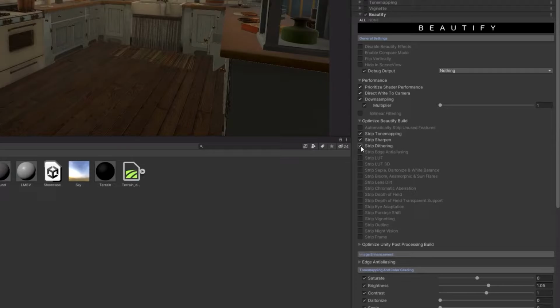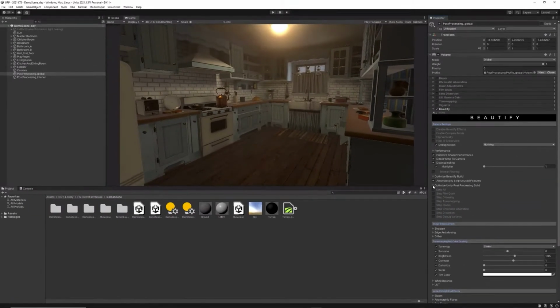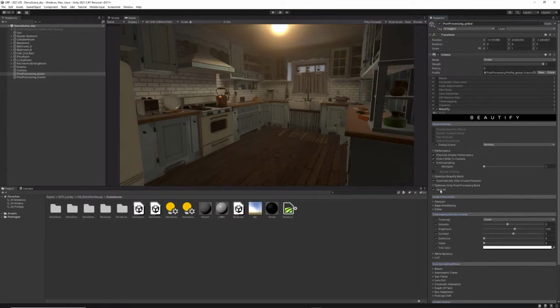The Optimize Beautify build lets you choose which effects you want to strip out from the shader, individually or even automatically based on what effects are enabled in the actual profile, resulting in a better performance. Finally, we added the option to also strip some or all of the effects included in the integrated post-processing stack during the compilation step, which will really save you a lot of time.